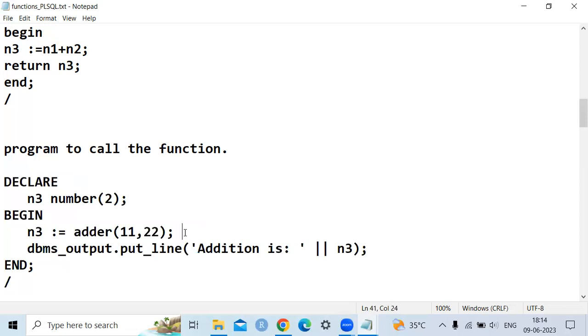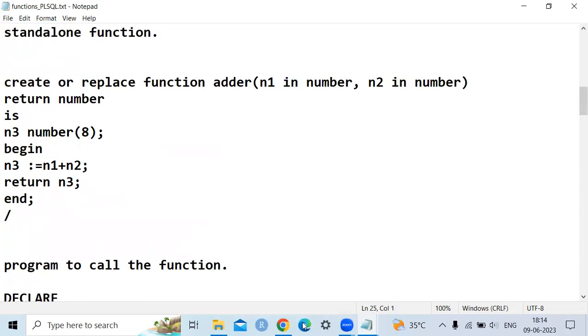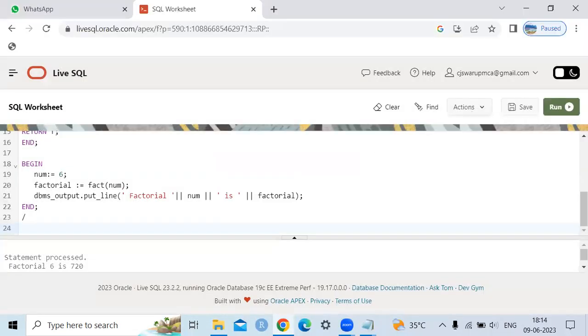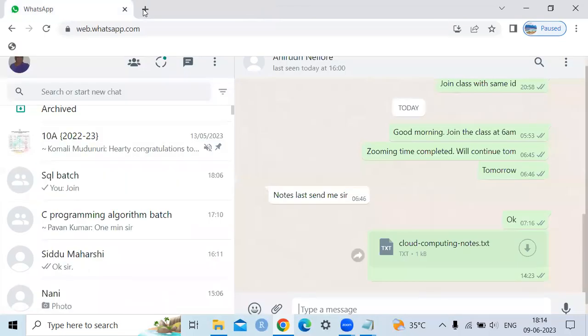Is it possible to call the function any number of times? Yes, you can call it with different parameters also. There is no problem. If you want to execute this, first you have to open the PL/SQL compiler. Then you have to copy the function code and execute the function code first, and then execute the main program code.